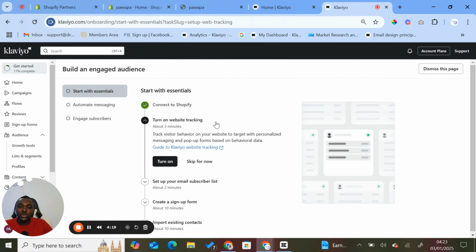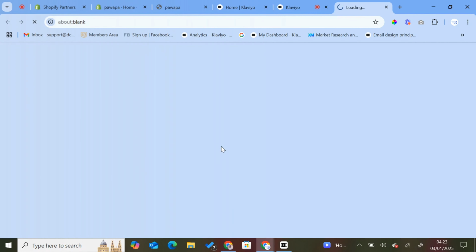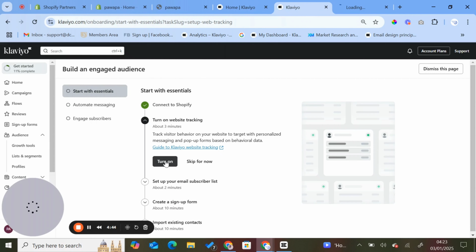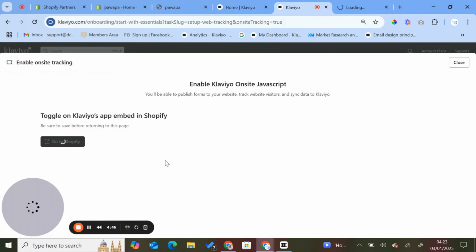Now, we want to turn on web tracking so that whenever somebody takes an activity or does anything on your Shopify store, that data will be sent over to Klaviyo, which you can use to create targeted segmentation. So the first thing on the list is for us to turn on website tracking. So how do we turn this on? There is a guide that you can follow, or just follow this button and it's going to take you through how to get it done.